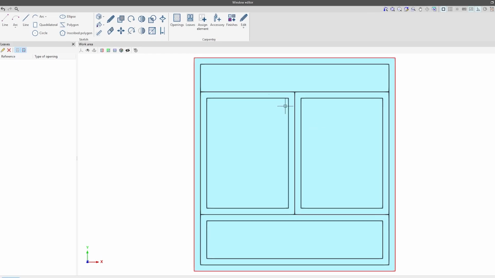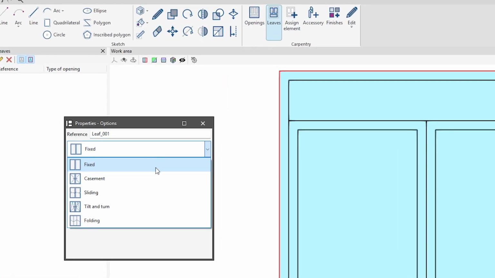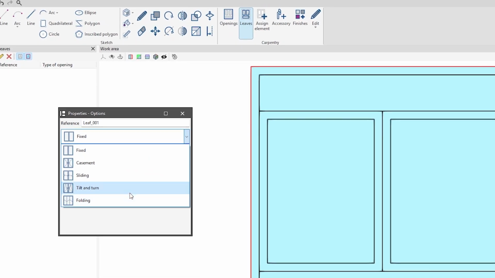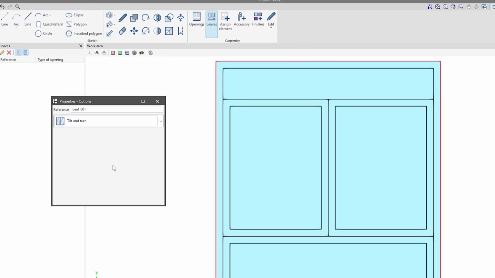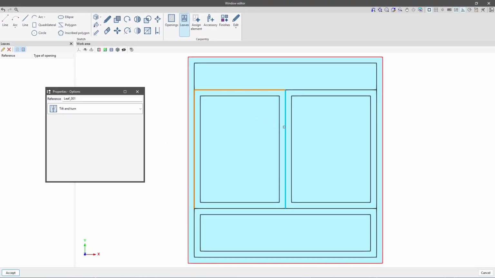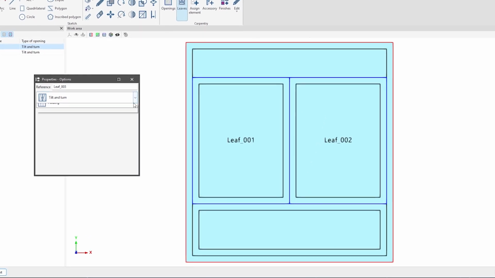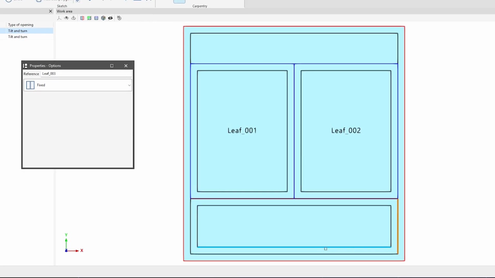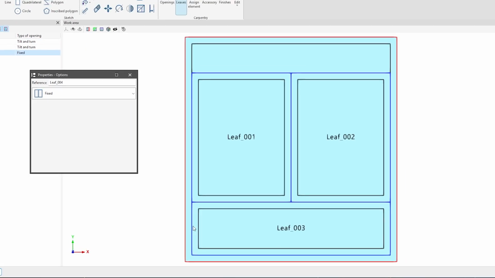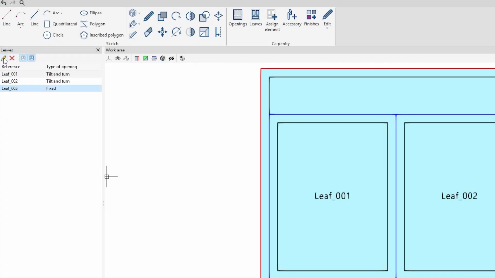Next, using the Leaves option, we can choose between different types of openings, such as fixed, casement, sliding, tilt and turn, or folding. Once the type has been selected, we mark the lines that form the leaves and confirm with the right mouse button. The lines will be displayed in blue. We have to repeat this action for each of the window leaves. In addition, from the Leaves section, we can edit and delete each leaf individually.